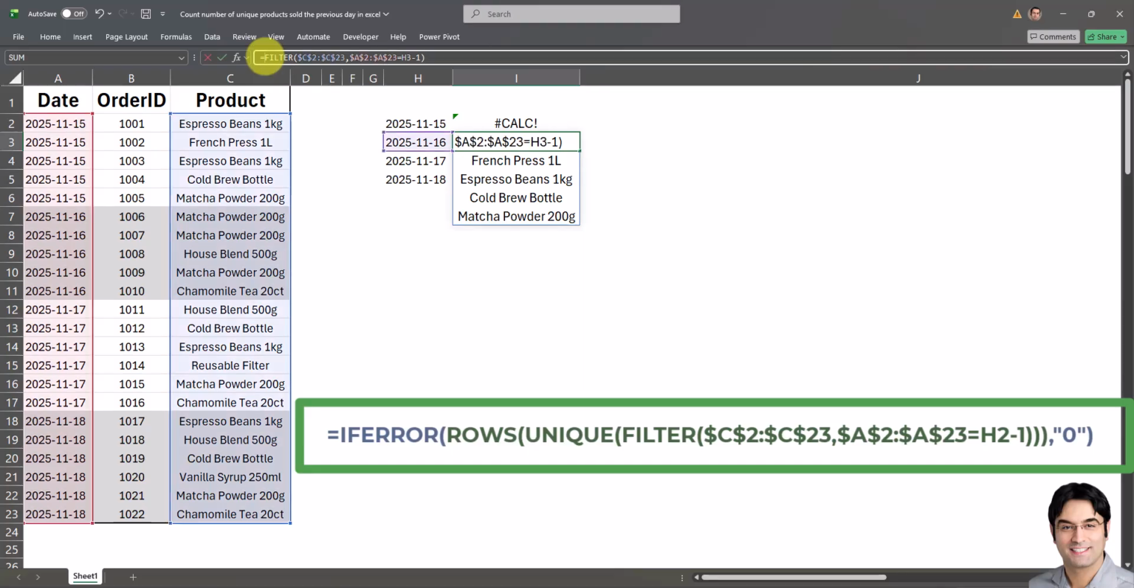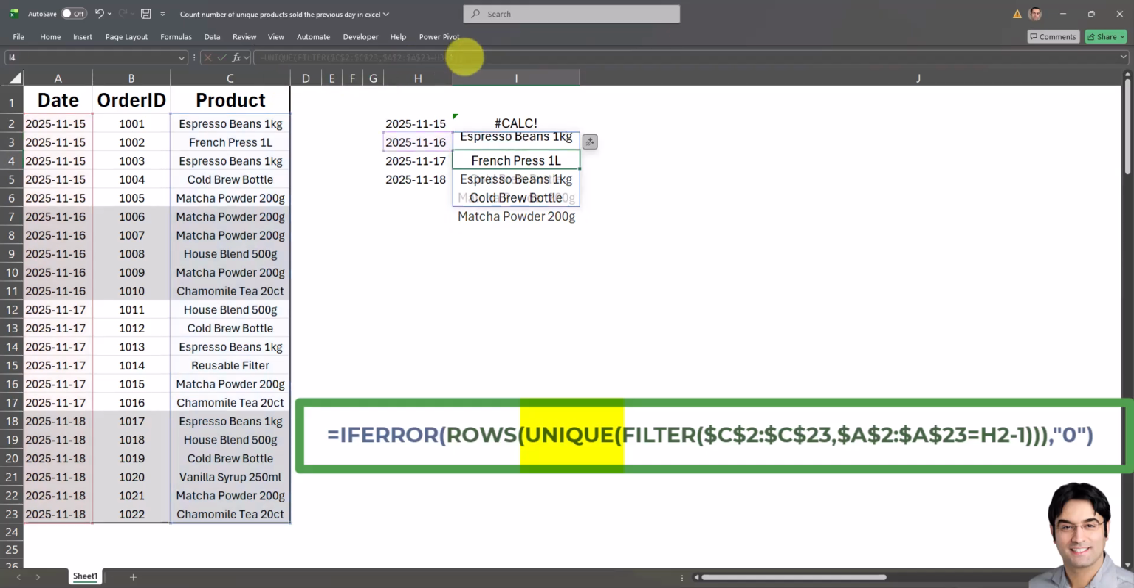We have to surround this formula with the UNIQUE formula. So we put UNIQUE, open parentheses at the beginning and close parentheses at the end. Let's see what we get. There we go. You can see that this list has been deduplicated. So we had a duplicate product that was sold the previous day, and that product is no longer showing. In other words, we're only getting the list of unique products sold the previous day.